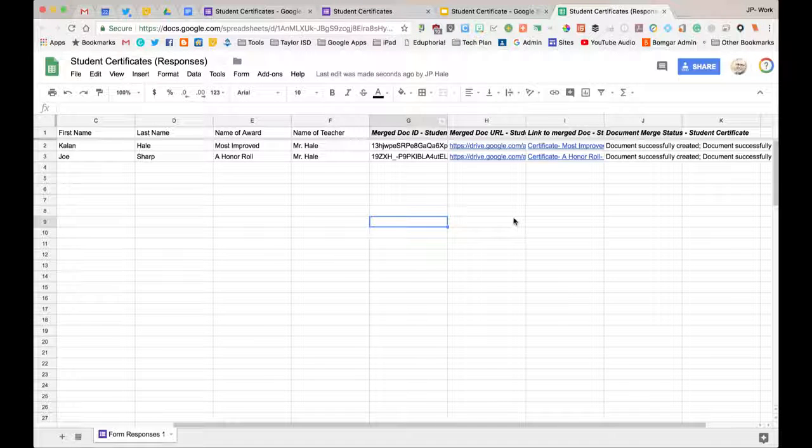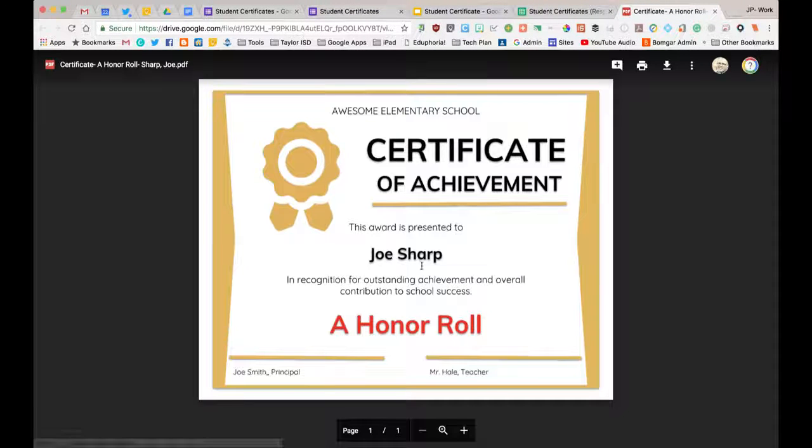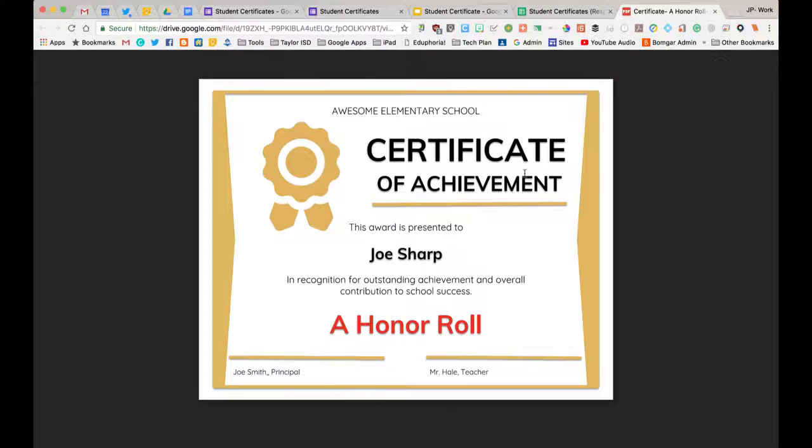So you can see here that without any further work, it automatically triggered the certificate. I can click on the link and see the results of the certificate, and you can see it has the information. It has a student name, it has what they earned, and it should also email the teacher that entered it, or whatever email they entered to begin with.